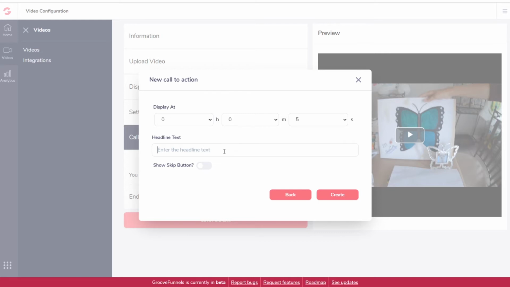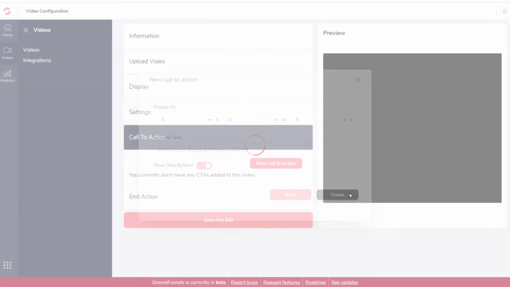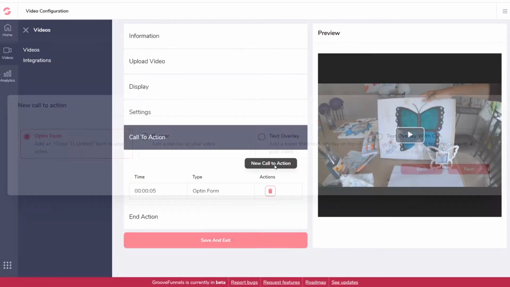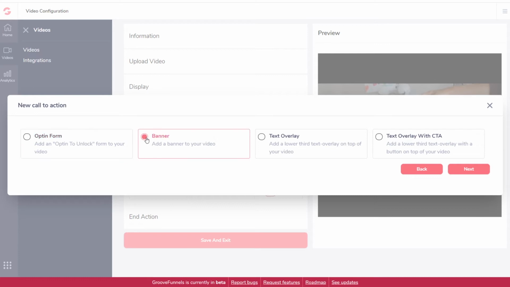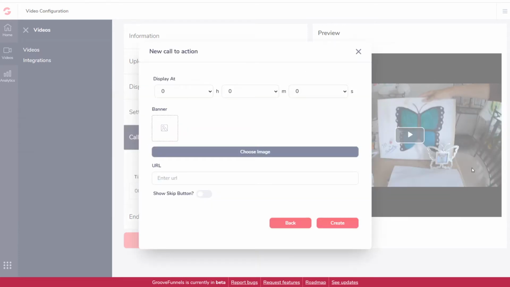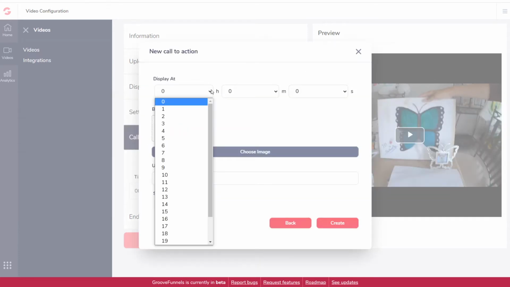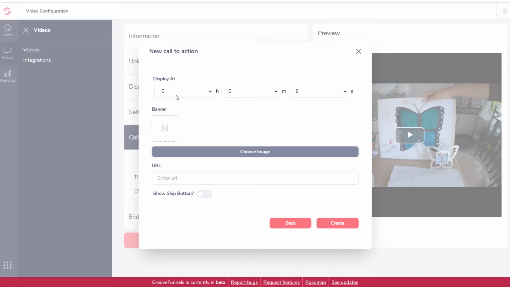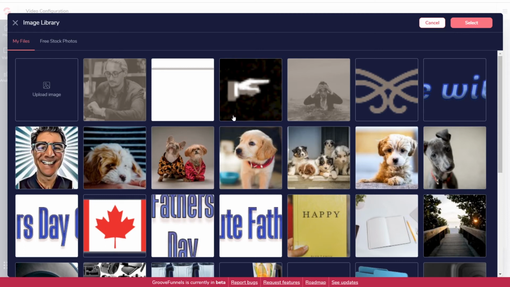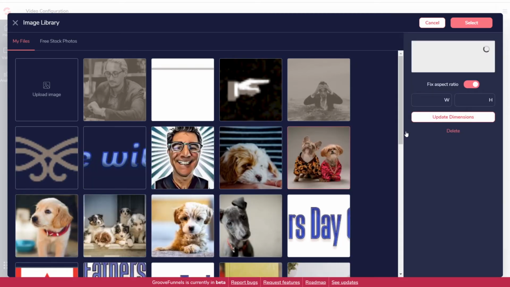Headline: Who else is trying out GrooveVideo? Show skip button. Sure, we can skip it. Create. And can we do more than one? A banner. Let's do a banner. Next. Oh, we can display that, but it doesn't know how long my video is. Oh, we can choose an image. Let's choose these two dudes with sweaters on.